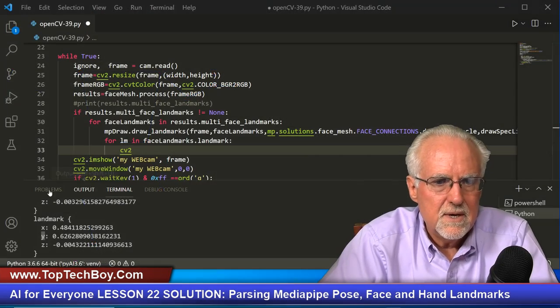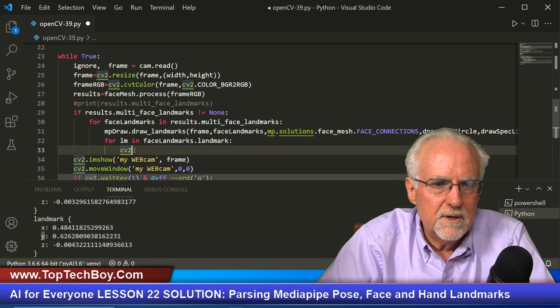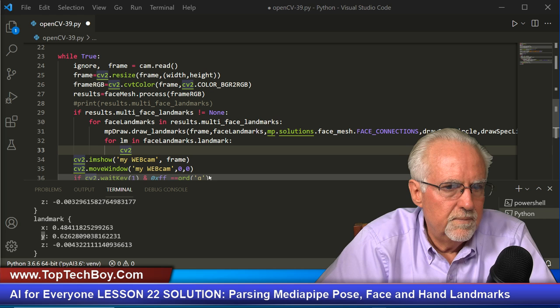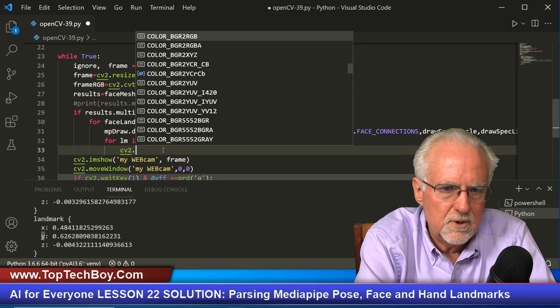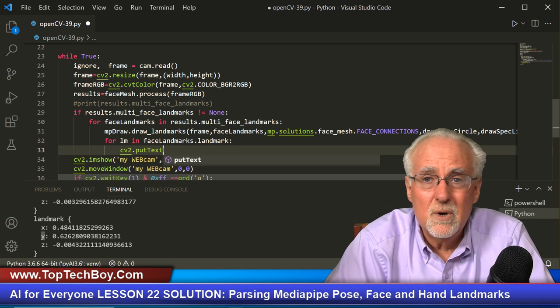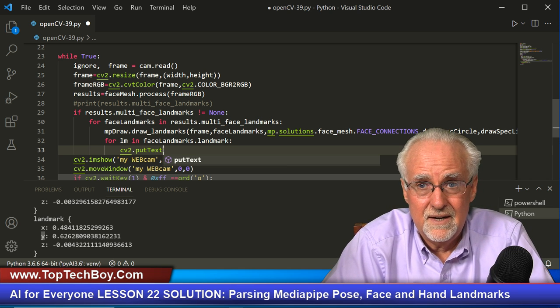Does that make sense? So what I want to do here is at each one of those landmarks, I want to do a CV2, and then what do I want to do? I want to do a putText. Now, what do I want to put as a text? The index.